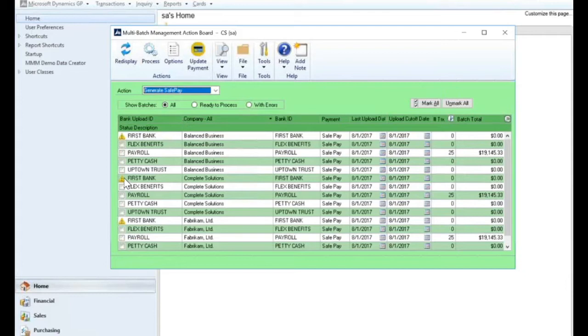And that really is multi-batch management. It's just that simple. You just come to the action board, pick your action, select your batches, and hit go. Process. So with that, I think we're ready for questions.